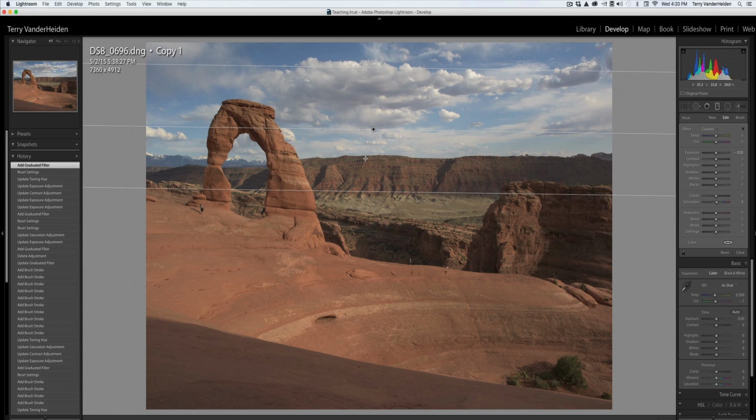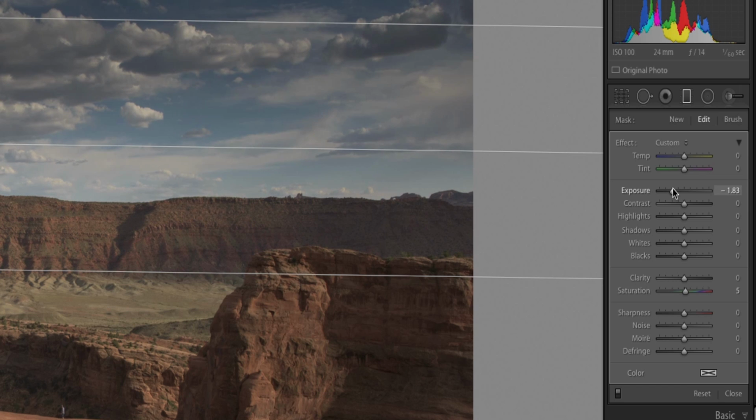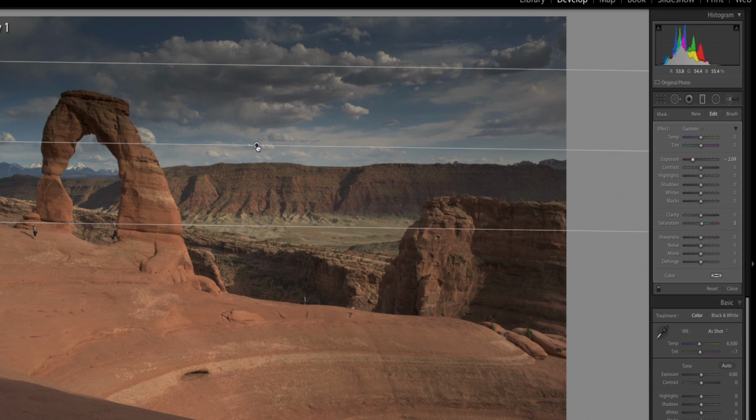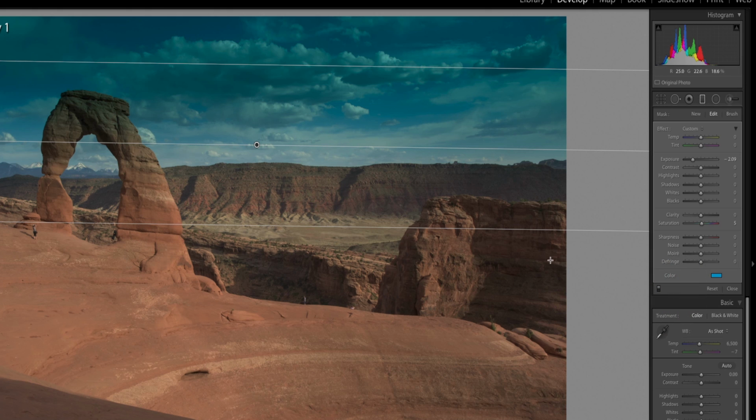So we've just put this gradient over our sky. We can come over here to exposure and darken that down. So now we have a much darker sky than we originally did. Now let's say, for instance, we want to move that. We can move the gradient down just a little bit more. But again, a gradient filter isn't something that you can make any of these changes with. If you want to go into color, and let's say we want to add a little bit extra blue in that sky, we can add that to it. Certainly can't do that with a gradient lens on your camera.